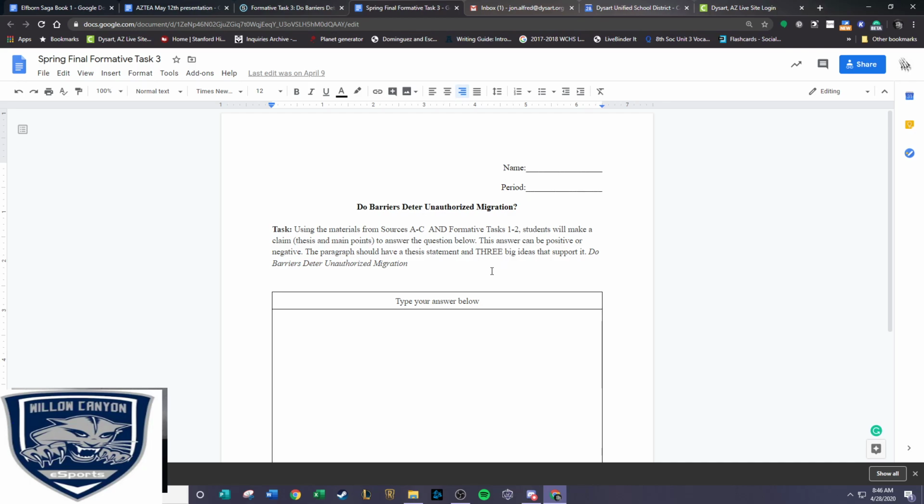points, to answer the question below. This answer can be positive or negative. Yes, barriers do deter unauthorized immigration, or no, they do not stop unauthorized immigration, okay? So basically, I'm having you write your introductory paragraph. So you need your thesis statement, so basically answering this question, and 3 big ideas that support it. So if you want to say, yes, they do stop, tell me 3 reasons why, in big ideas.